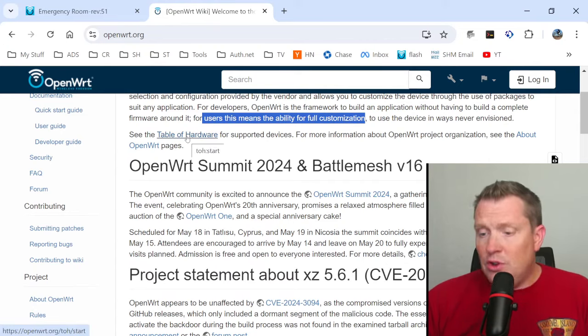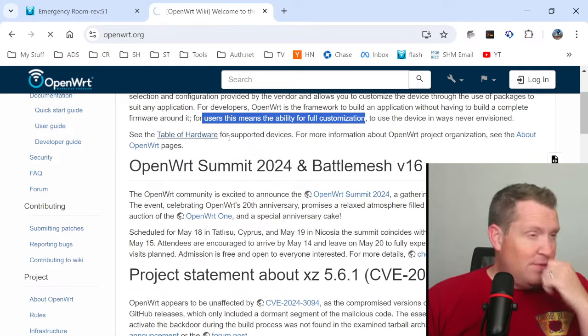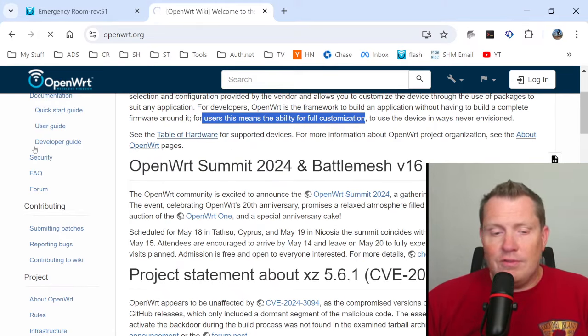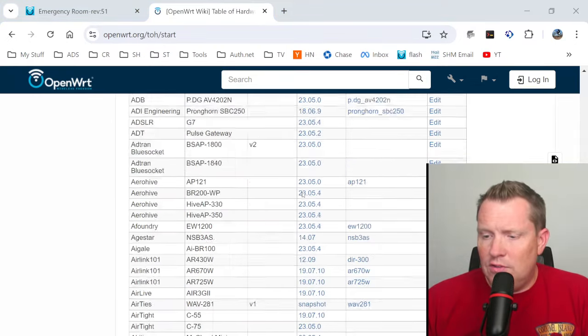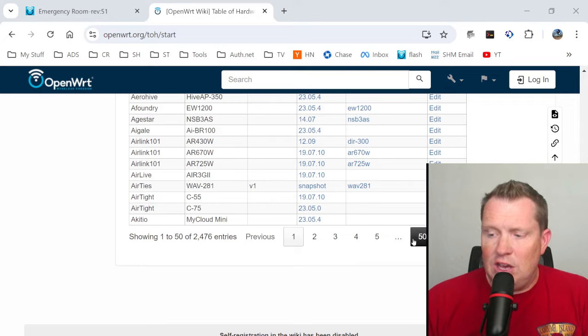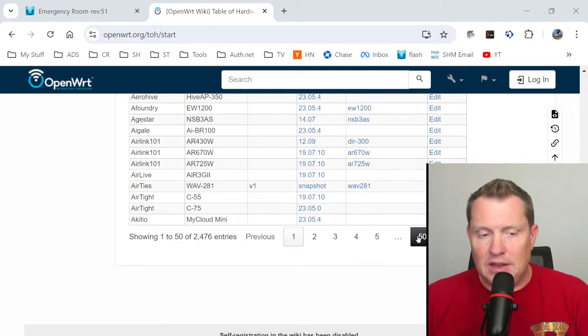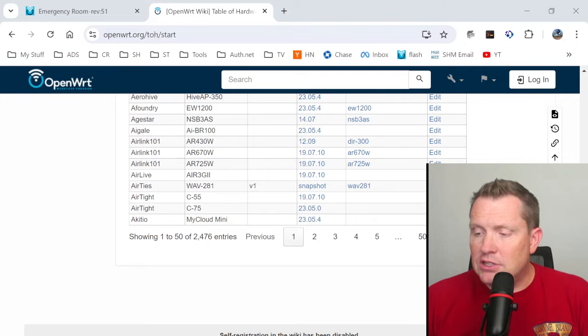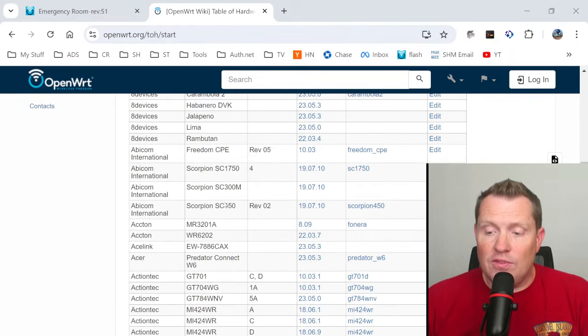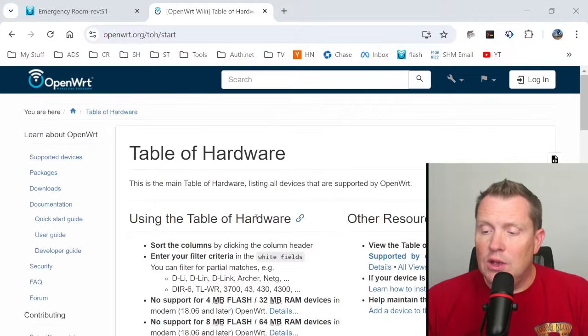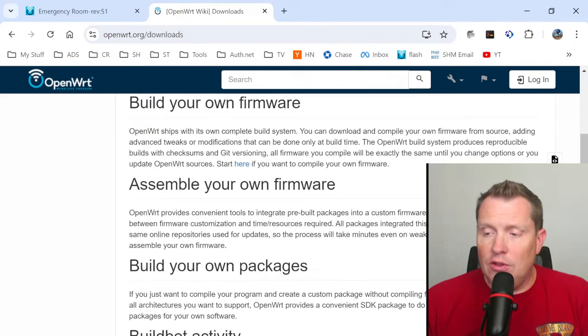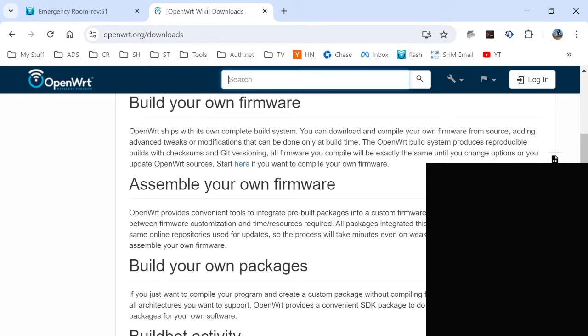Now, if you go to this table of hardware supported devices, there are thousands and thousands of devices supported by OpenWRT. As you scroll this tabled list, there are over 50 pages of just the different brands and the different chipsets. It's a huge amount of systems, and you can go to the download page and just search for your hardware.